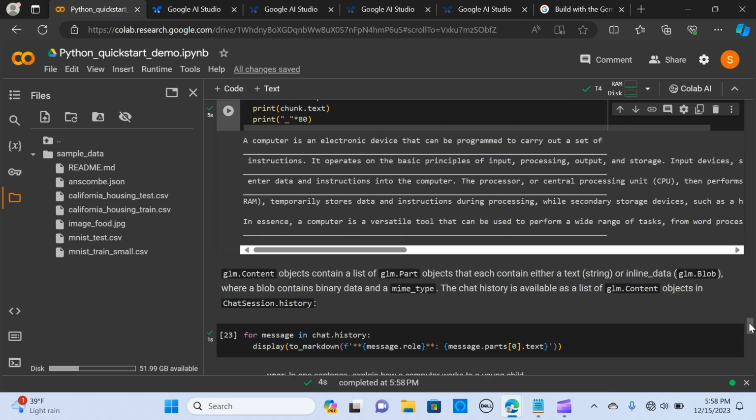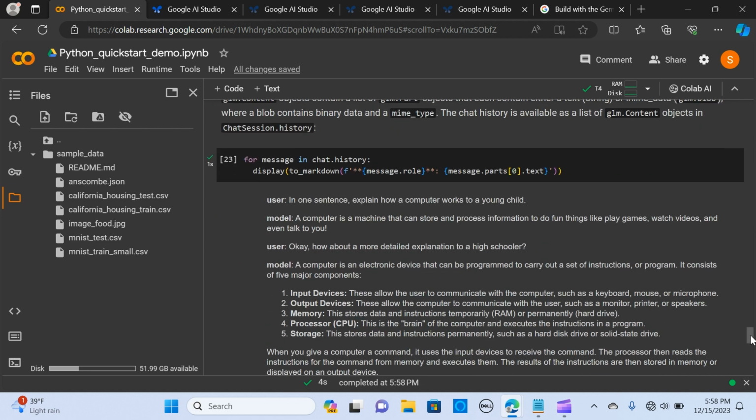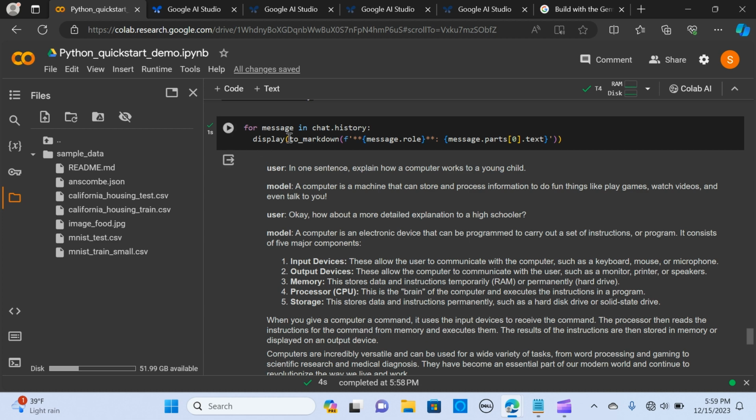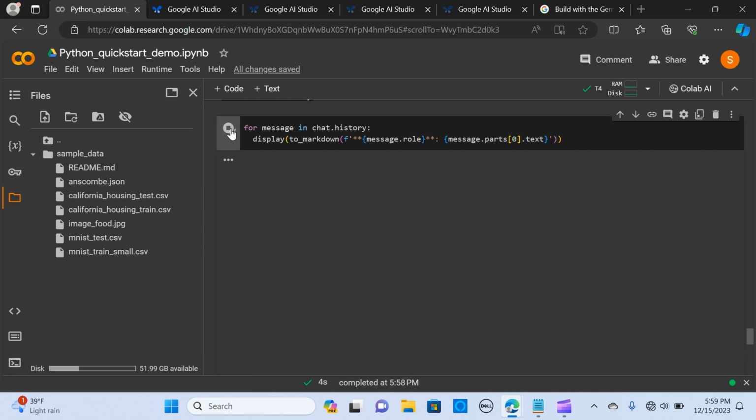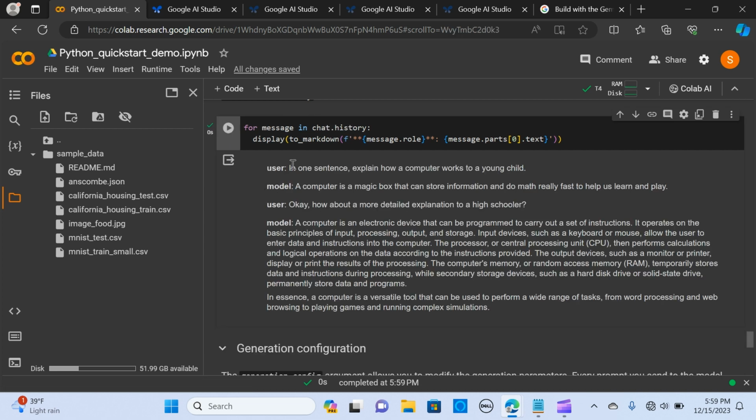Okay, perfect. A computer is an electronic device that can be programmed to carry out instructions. Great. You can print out the conversation by iterating through the chat history, so you see the user, the model, the user, the model. All right, looks great.